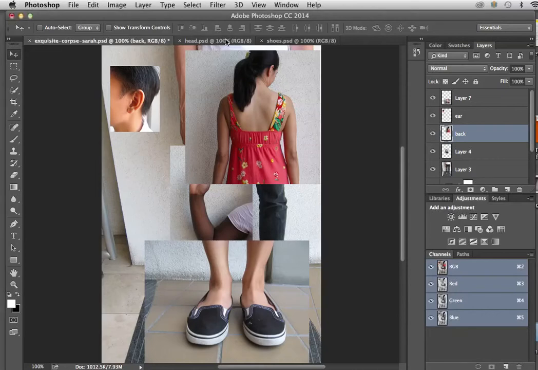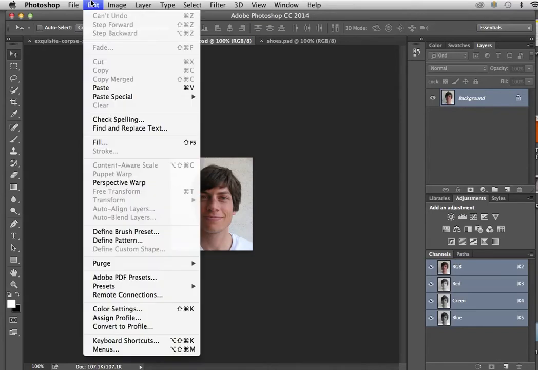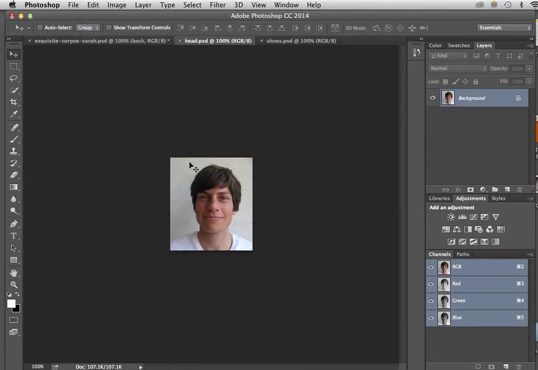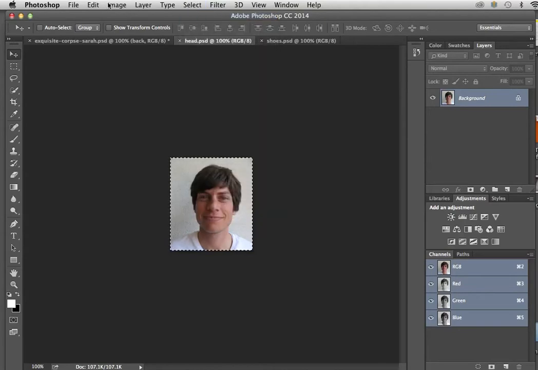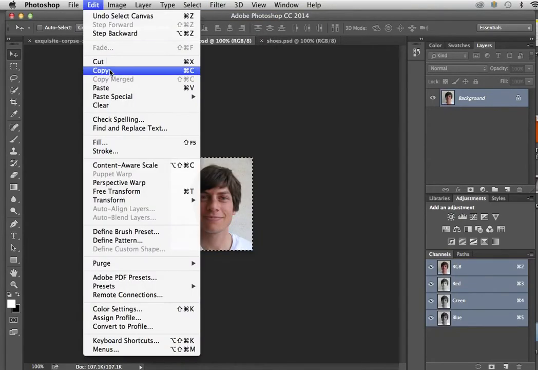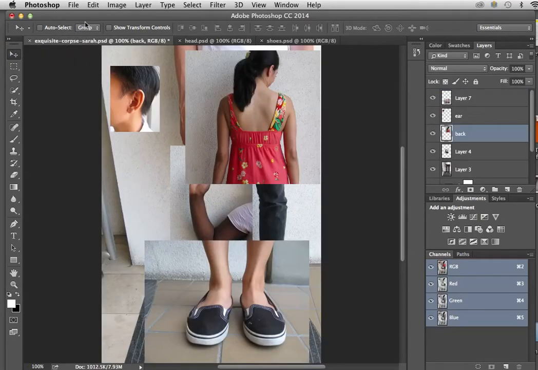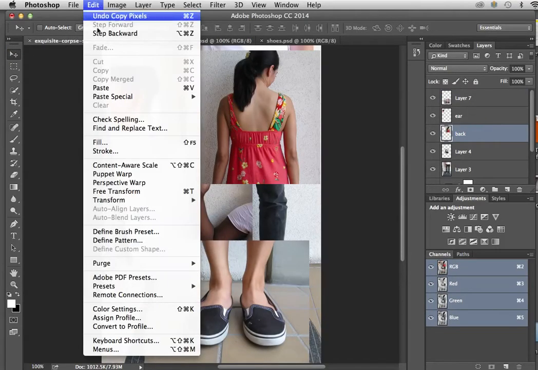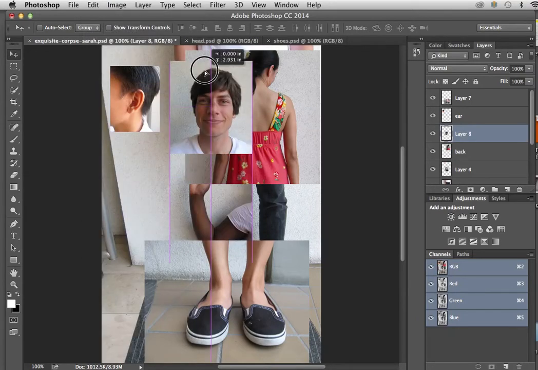So we just have a couple left. We have the head. Edit, select all, Command A, edit, Command C for copy, navigate to the exquisite corpse image, edit, Command V for paste. There. And that's the last one.